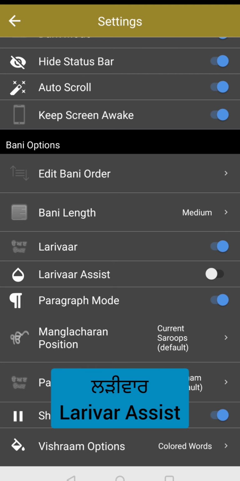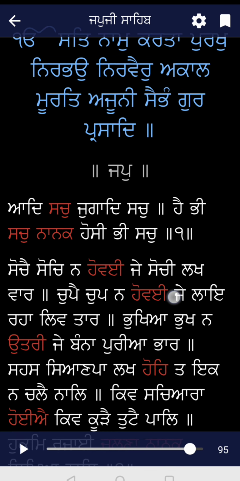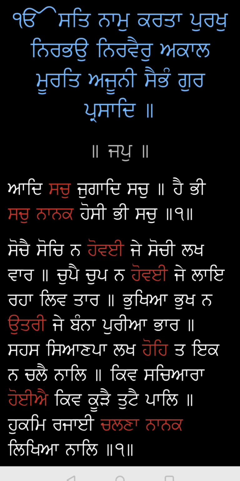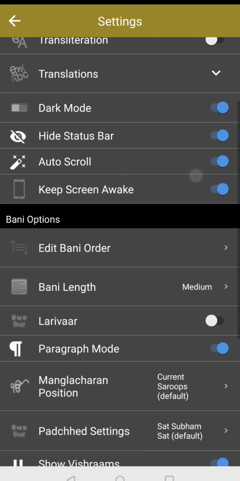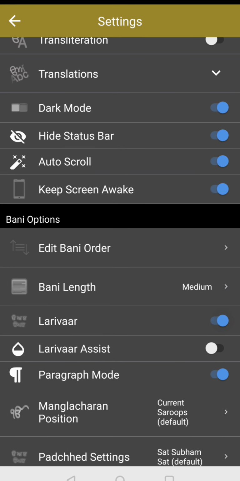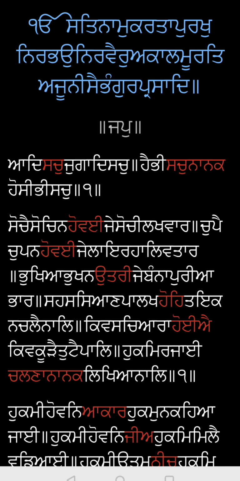So let's see how it looks without Larivar mode on. If you go to Japji Sahib, we'll notice the words are padshad, meaning they have been spaced apart separately. So if we go back to the settings and turn on Larivar mode like this, and we come back to Japji Sahib, now we see the words are all chained together, just like the way Guru Sahib wrote in Guru Granth Sahib Ji. The words that are a different color are there because I have Bishram mode on, which shows us where to pause when reading the Gurbani.